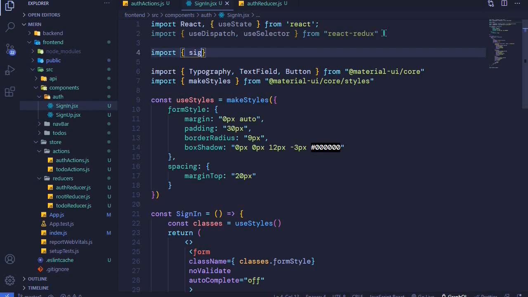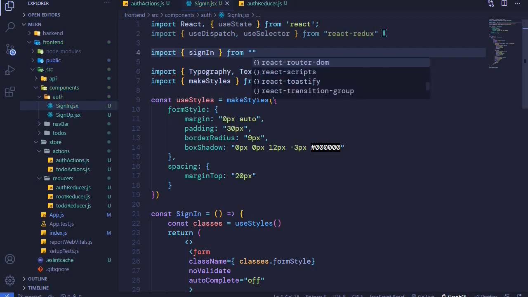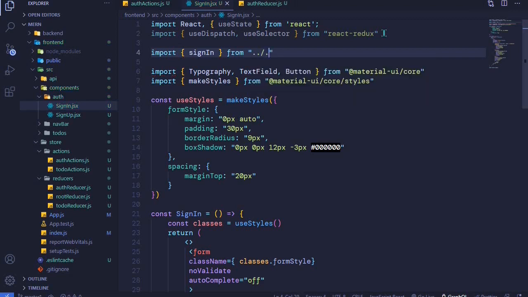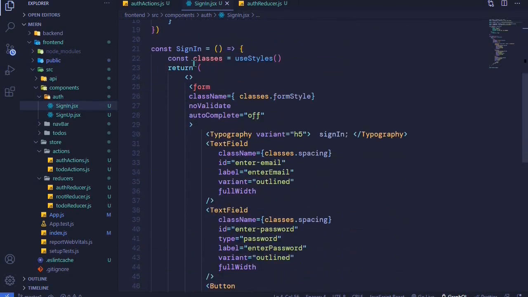Which is signIn, and this will be coming from our auth actions. One level up, another level up, I access the store, I access actions, and then auth actions. So we have imported everything we need, and we just need to make use of them.